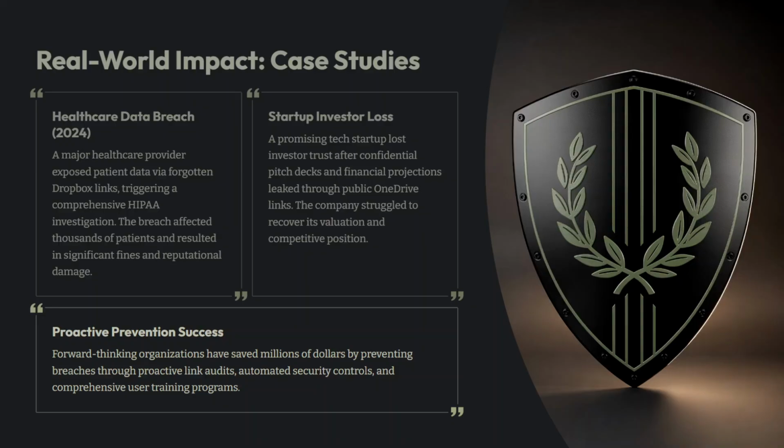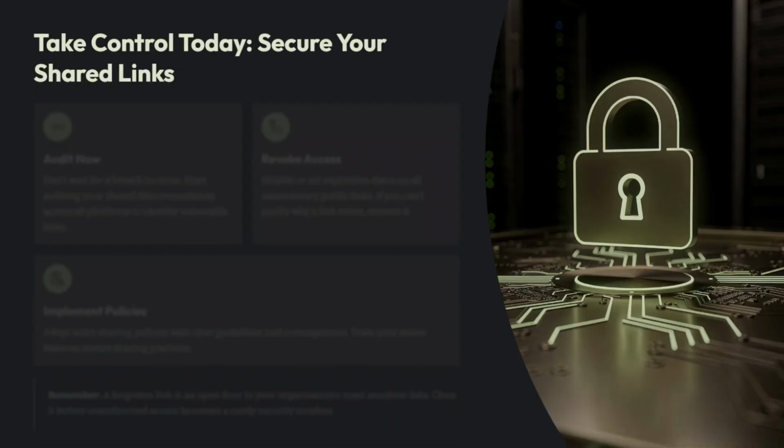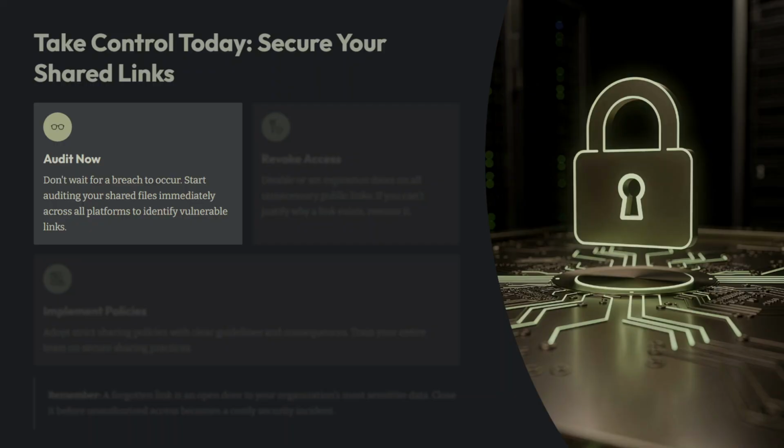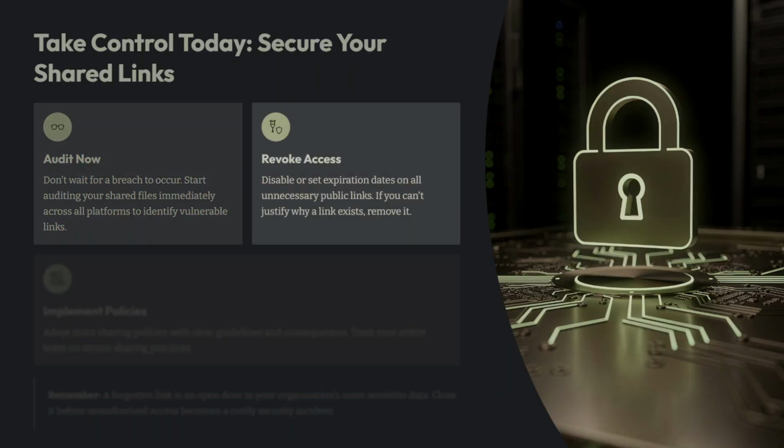So what does this all mean for you, the listener? The message is simple, but it's vital. A forgotten link is not a harmless oversight. It is an open, unauthenticated door to your organization's most sensitive data. The final goal is to close it now, today, before unauthorized access becomes a costly security incident. So start the process now. Audit now. Revoke access on anything you can't fully justify and document, and implement policies immediately. Don't let your old convenience become your new expensive liability.